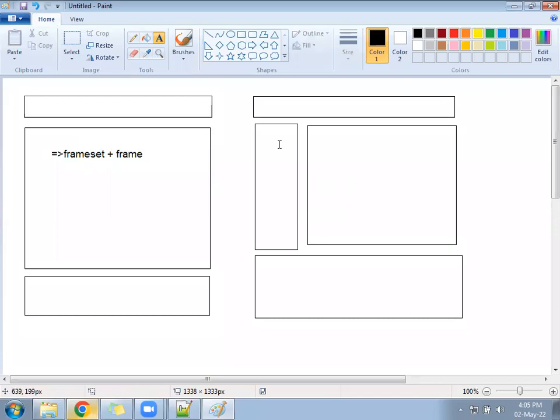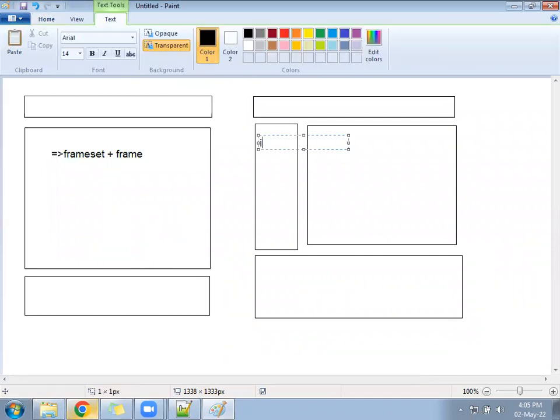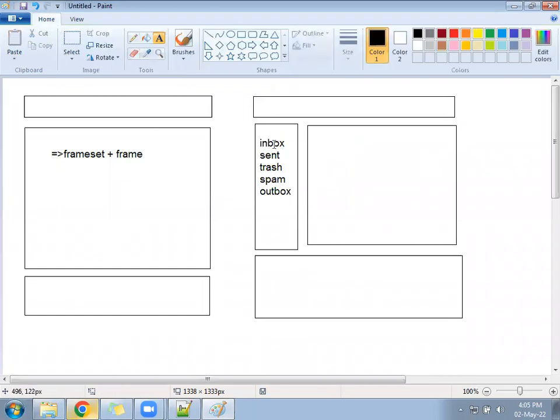Benefit number two: if you remember Gmail, inside Gmail you have links like inbox, sent, trash maybe, spam, and next maybe outbox, for example. Now when you click on inbox, where does the content get changed? On the right-hand side. You remember the Gmail structure, no? When you click on the left, the content changes on the right. The upper portion remains the same, and the bottom portion remains the same.